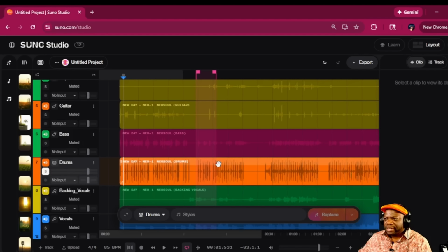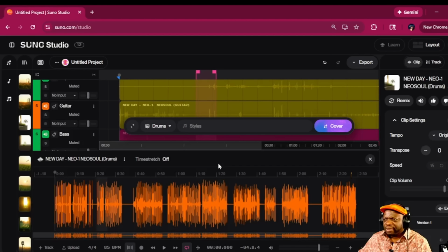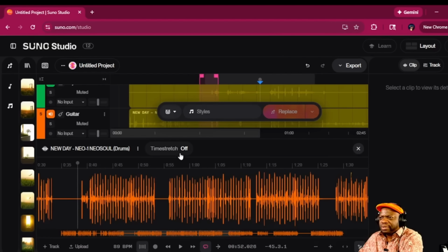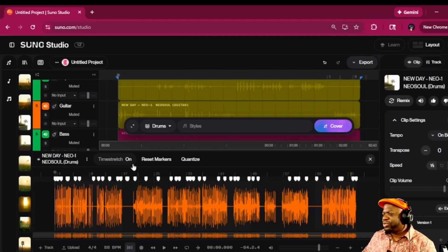So one of the things that you can do is double click on the waveform, and you now have a greater level of control to use this function. Let me make it big so you see it. Right over here, right? It's called time stretch. Currently, time stretch is off. Now, what exactly is time stretch? Time stretch is a way of you manipulating a waveform so that it fits within a certain span of time.